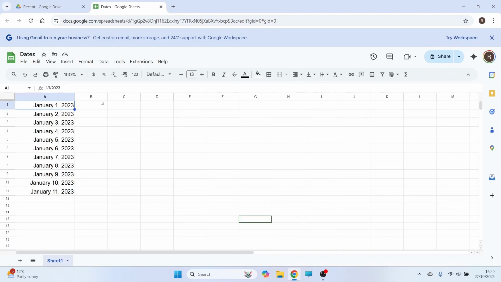In this video, I'm going to show you how to change the date format in Google Sheets. So you can see right here, I currently have all of these different dates, and I'm going to show you how to change these into a couple of different formats.